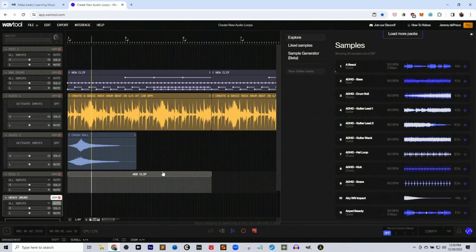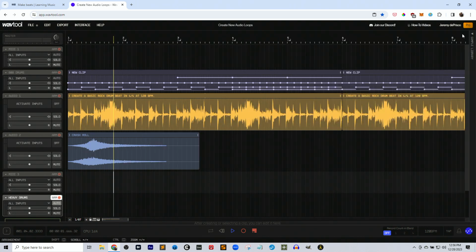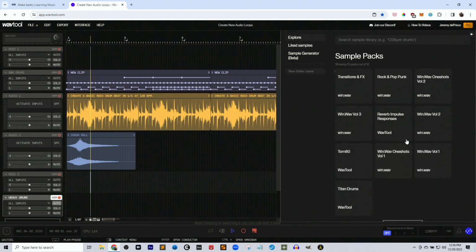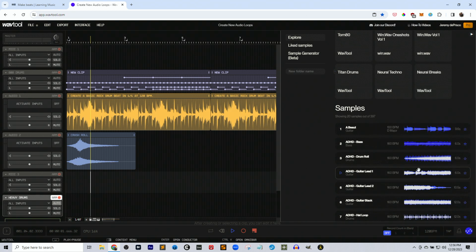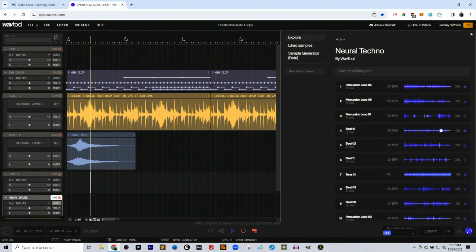So I think I'm going to title this one Sample Generator Beta, but I think that there's still a lot more that can be done there. Looks like you could load more packs. What other packs are there to load? Liked samples, explore, load more packs. Oh, there's toms, Titan drums, more packs, neural techno, breaks. So lots of drums and things, which is good for generating ideas.